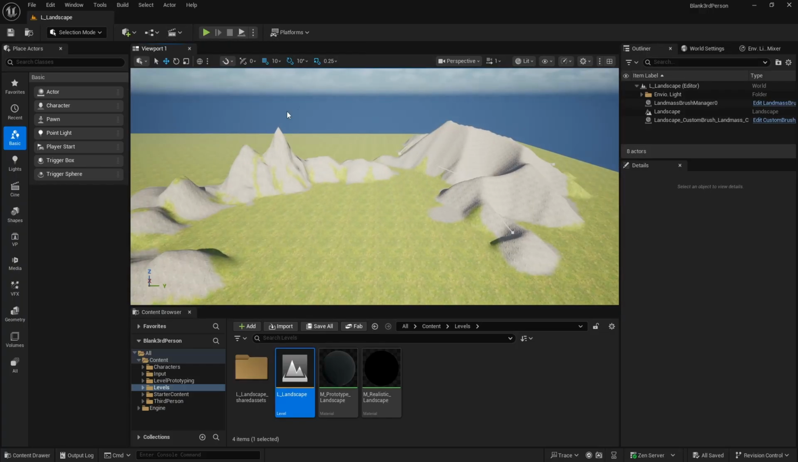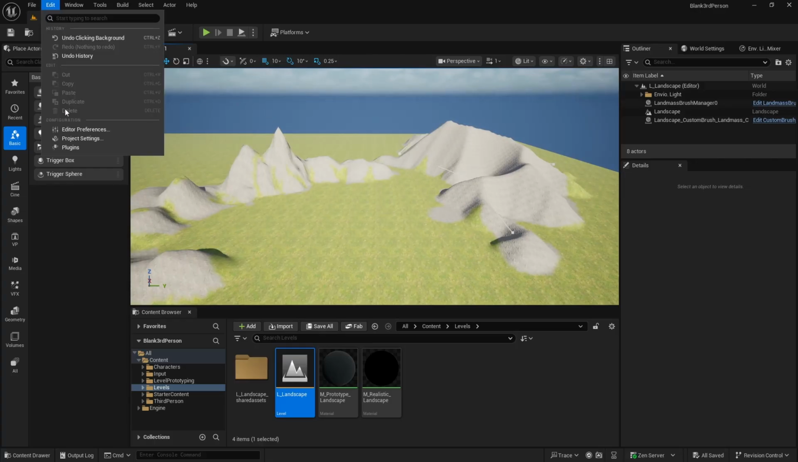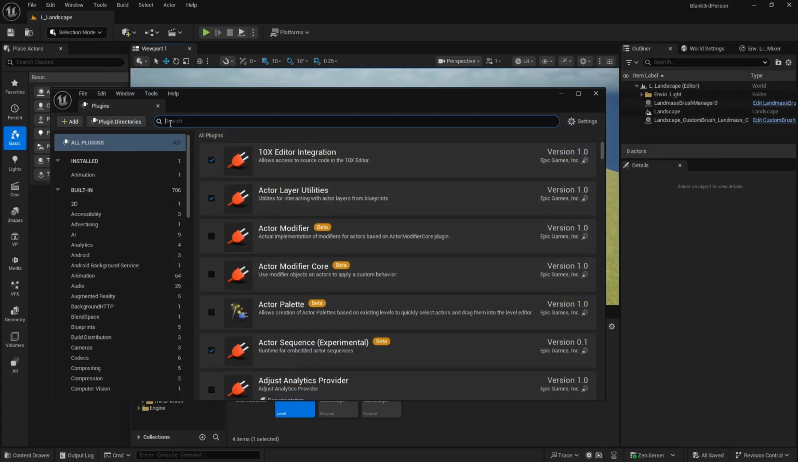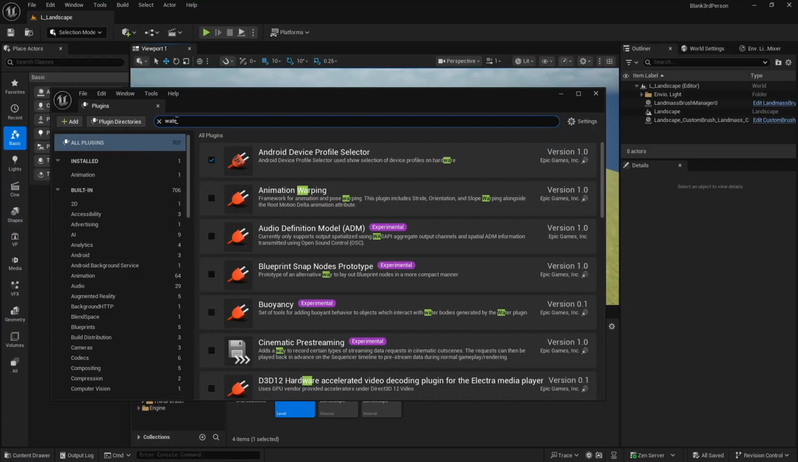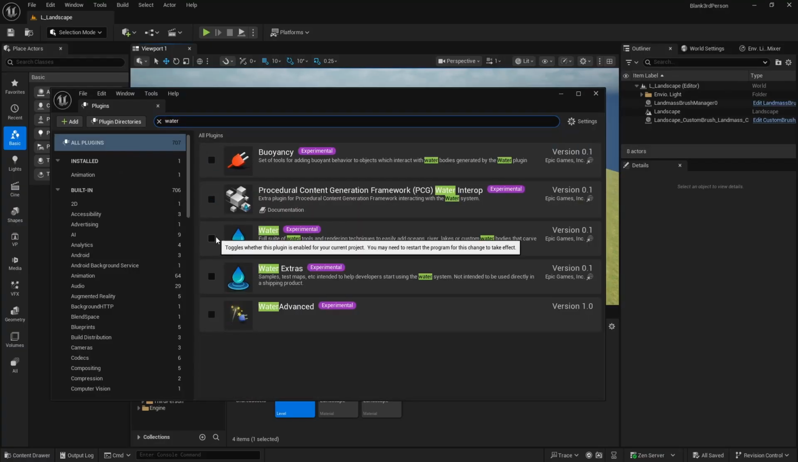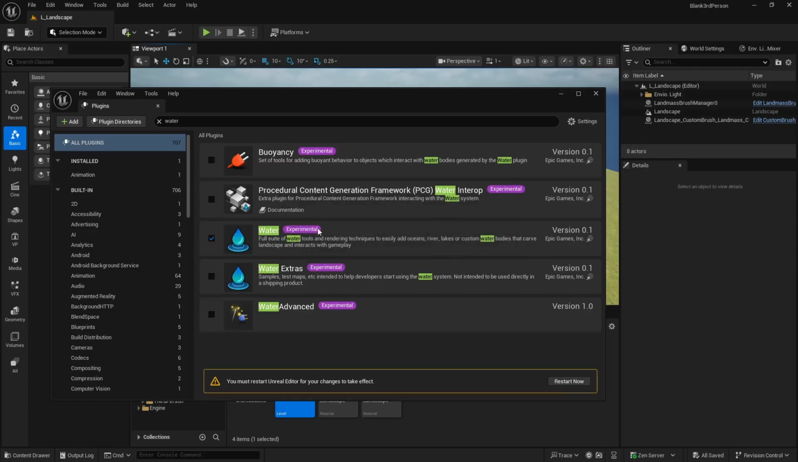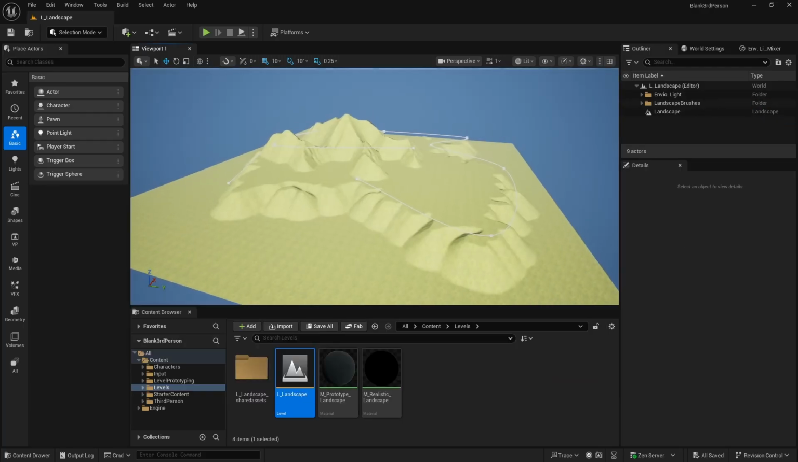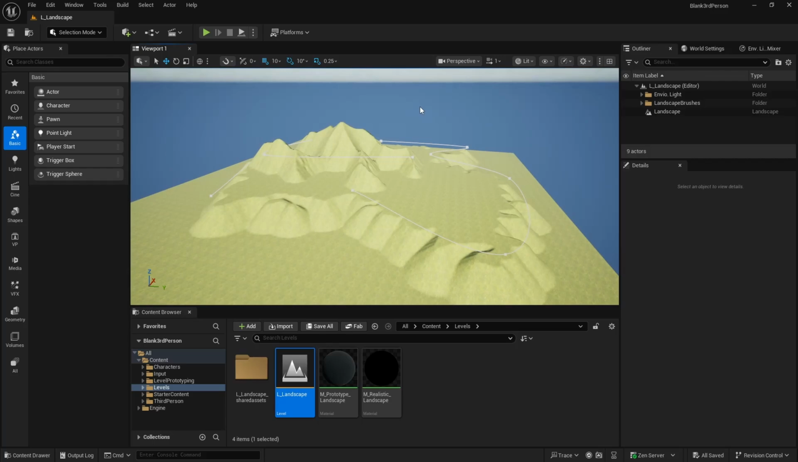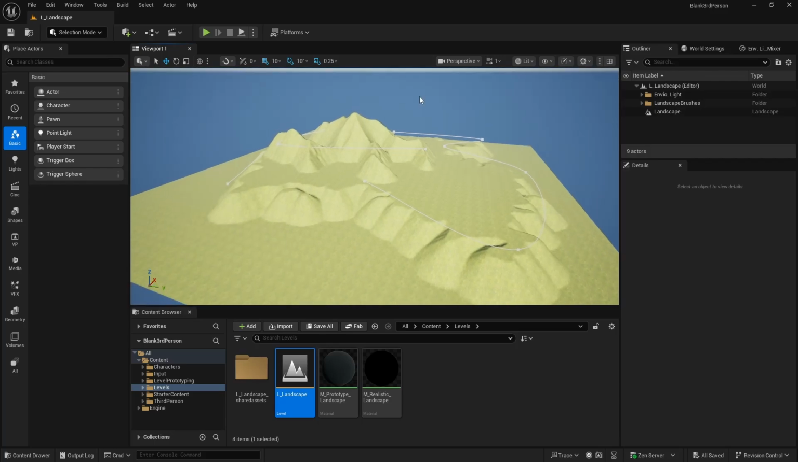So to begin with, we're going to want to go up to Edit, Plugins, and then search for water. Now this is an experimental plugin, so it has a lot of bugs and optimization issues, but for this landscape it'll be good. And afterwards, we're just going to want to restart the engine. Alright, so I've gone ahead and restarted and also touched up my landscape a little bit here.